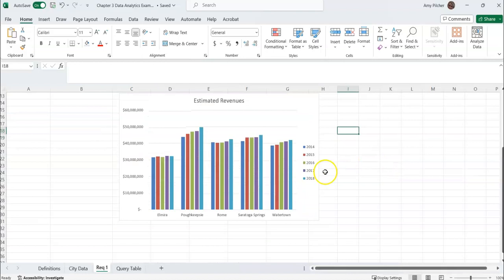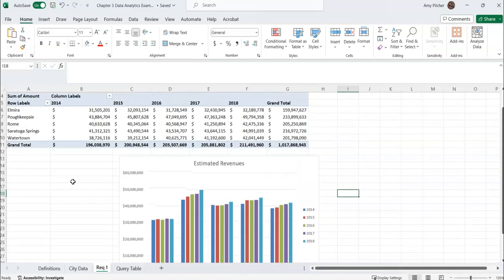Okay, so now I have created a categorized bar chart showing the comparison of estimated revenues using the information off of this table. Okay, so hopefully that helps make that data analytics assignment a little bit easier. So you know how to insert graphs and how to set up a pivot table. As always, you can email me with any questions.